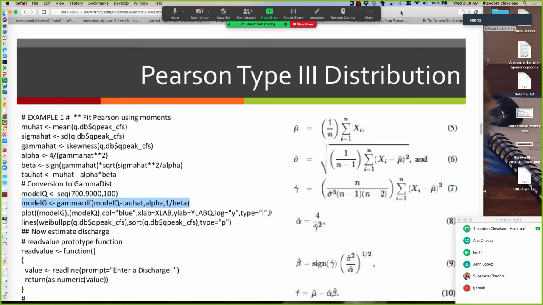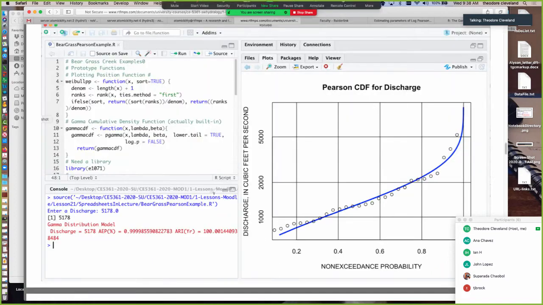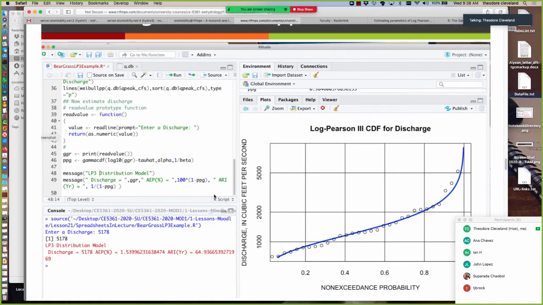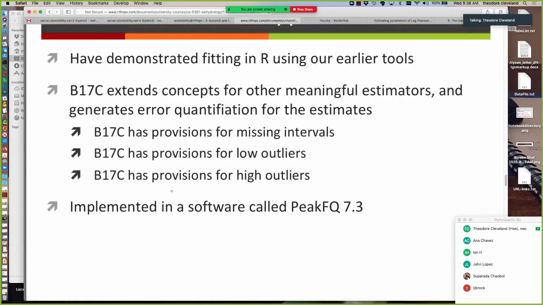All right. So that gets us here and here. So I would have preferred this demonstration to have worked on the online tool, but so be it.